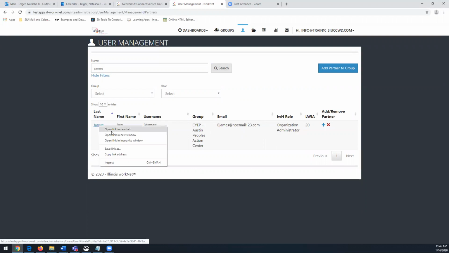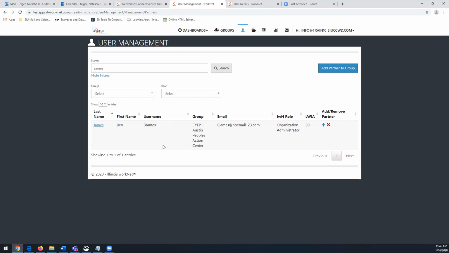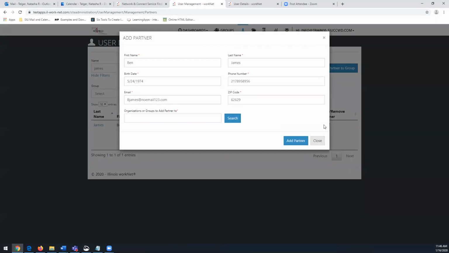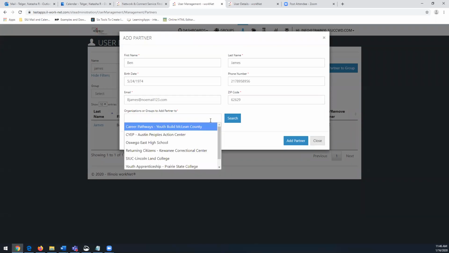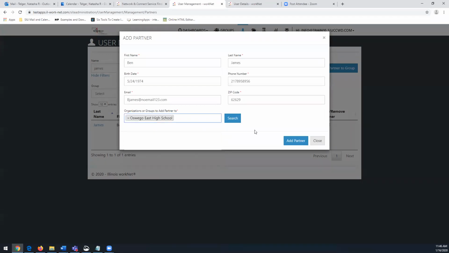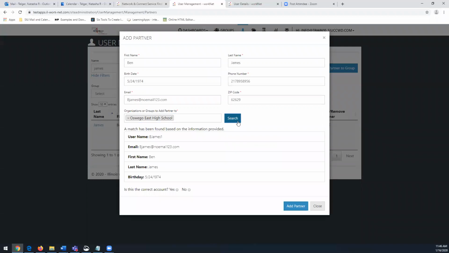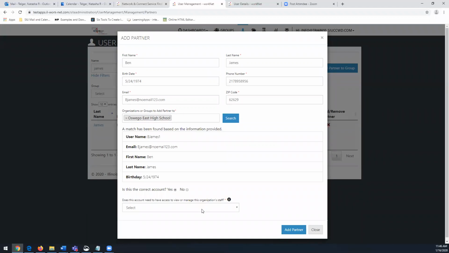I'm going to open this in a new tab. I can open up their information and look at the different groups that they're in and look at more detailed information. But if I wanted to say, oh, darn it, I forgot to also add them to this other school, I can add them. It says, oh, a match has been found. Is this the right one? Yep, that's the right one. We'll just say yes, and then add partner.